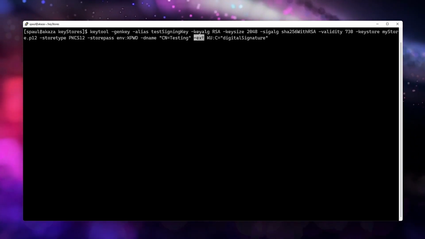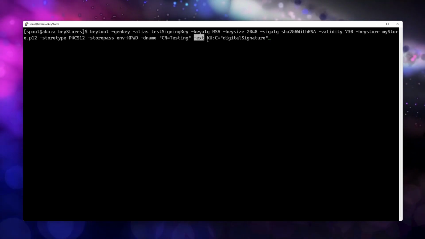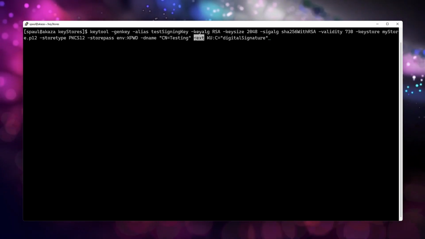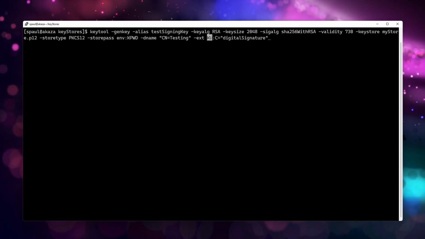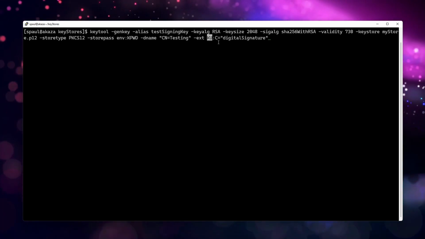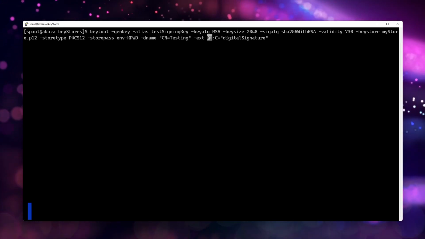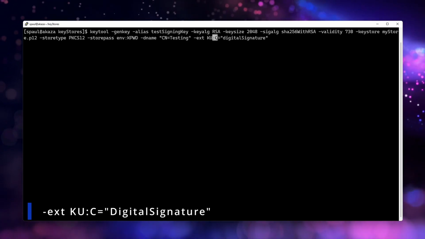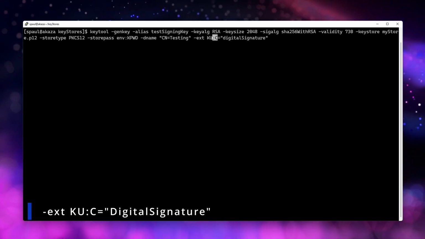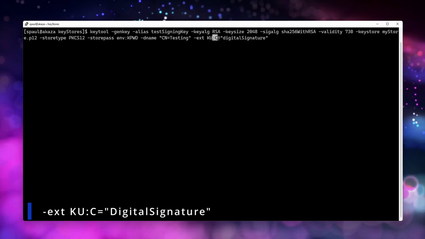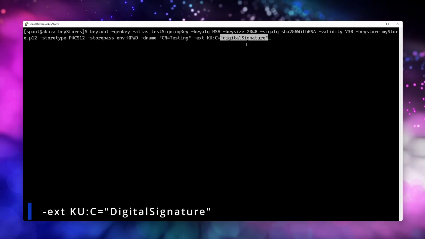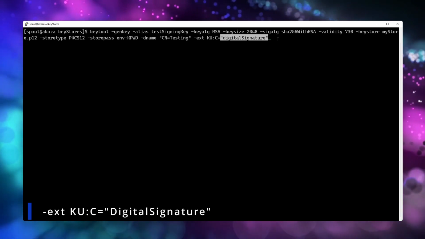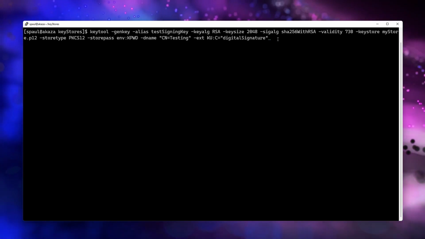So this argument -ext is used for setting various extensions when you're using a Keytool command. The extension that I'm going to use now is going to be key usage. So KU stands for key usage. :C means this key usage is going to be critical. And the key usage that I will be using is going to be digitalSignature. I'm going to hit enter.